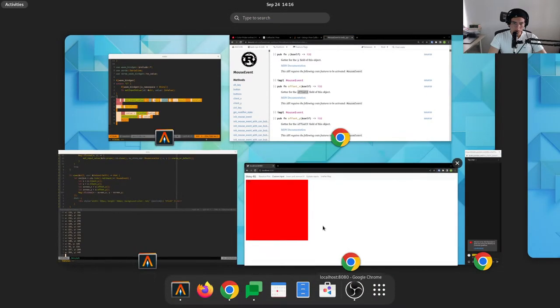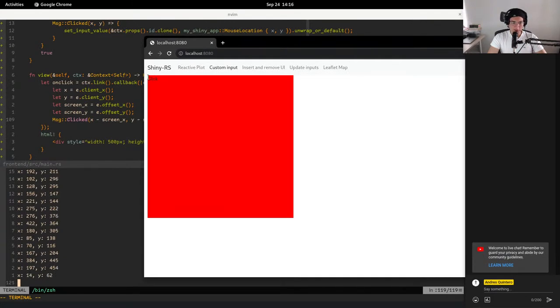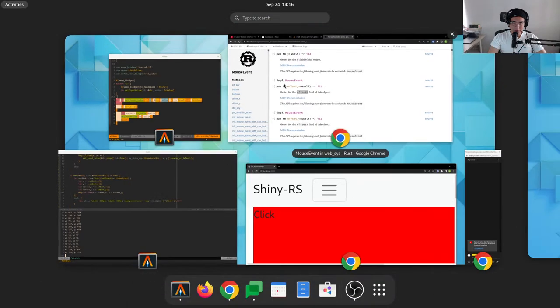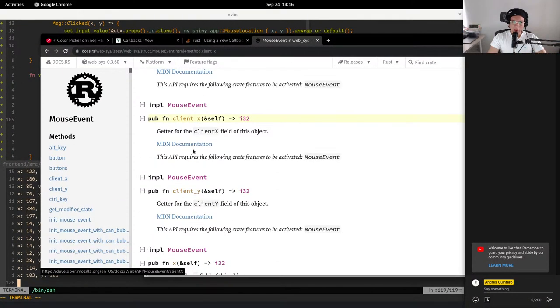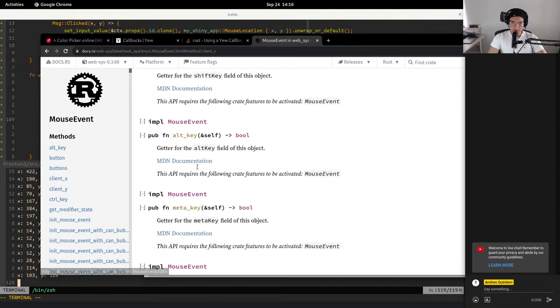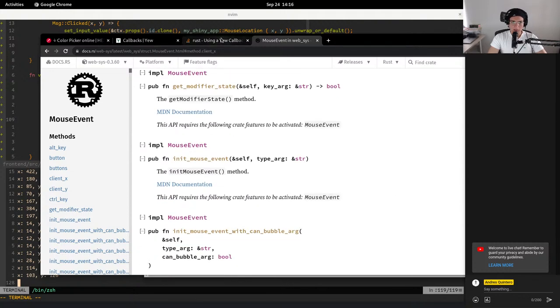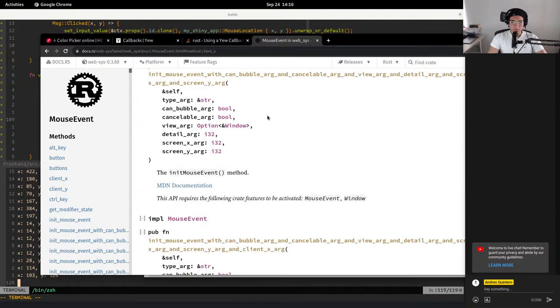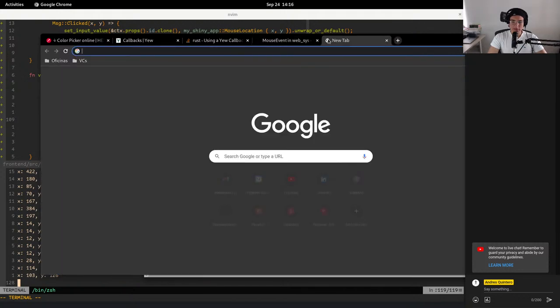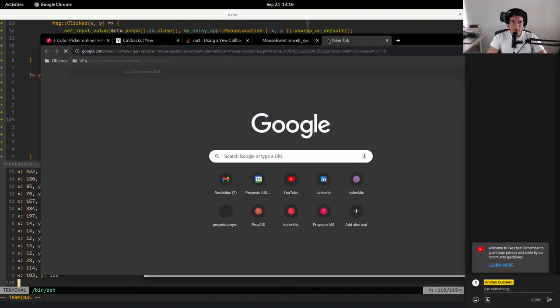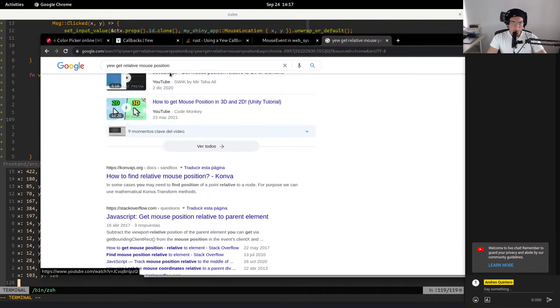So here it should be giving us 14. This is probably like 12 pixels. Yeah, so that's still not giving us what we want. I would think the screen X and screen Y thing would do it, but apparently not. Movement X, movement Y. Let's look it up. You get relative mouse position. Rust.